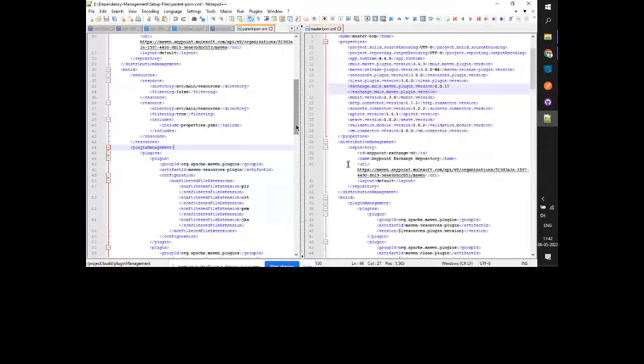Also, whatever dependencies you need in your application specific POM, you just need to define them without specifying their versions.